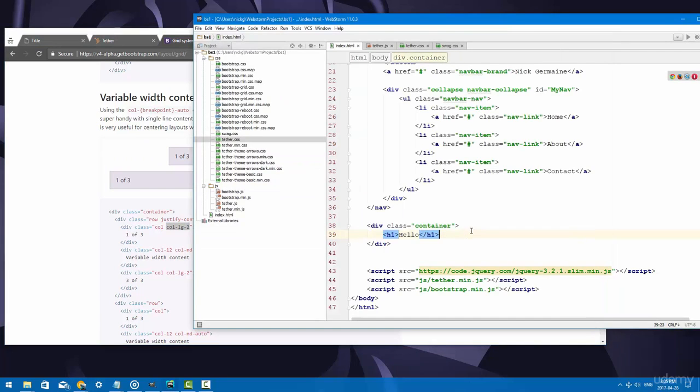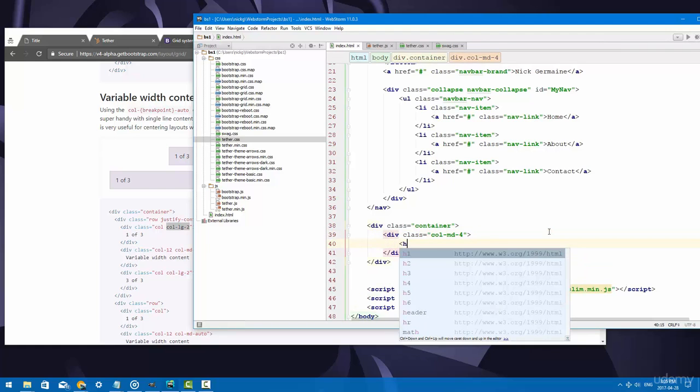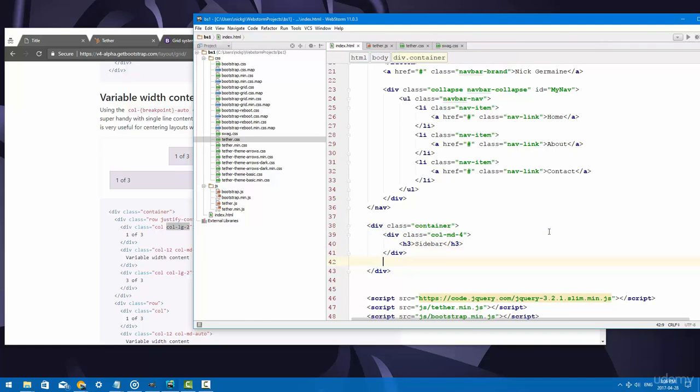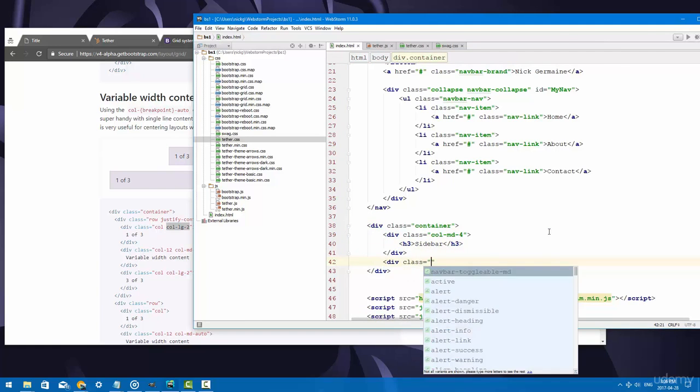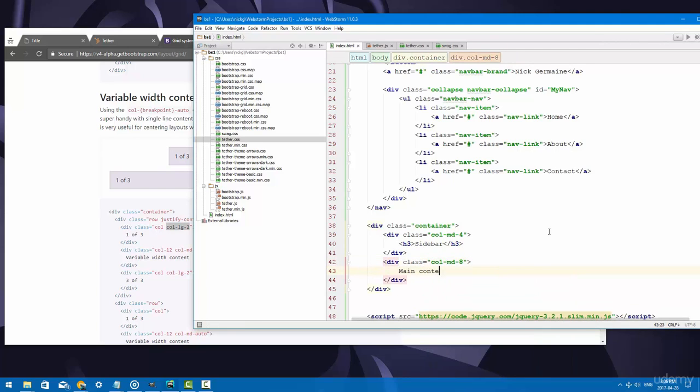So let's go ahead and create a grid, and it's going to have a sidebar, let's say, or a space for a sidebar that's going to be 4 columns wide, and then a main content area which is going to be the rest of it, so 8 column width. So let's go ahead and add a div here with the class of col-md-4. And in here, let's put an H3 element that says sidebar, just so we can keep track of that. And then underneath that column, we're going to add a div with a class of col-md-8. And main content is going to go here.